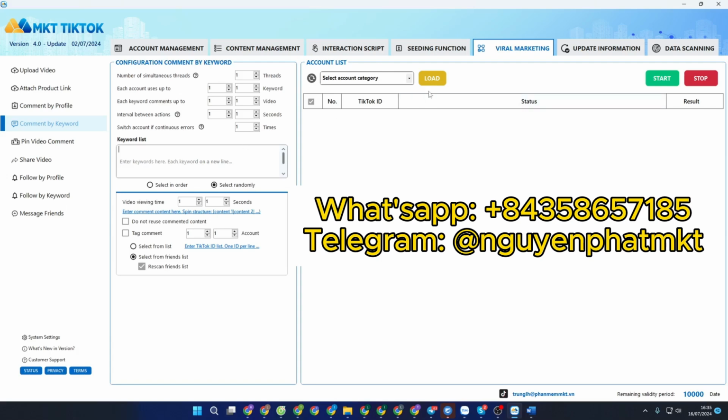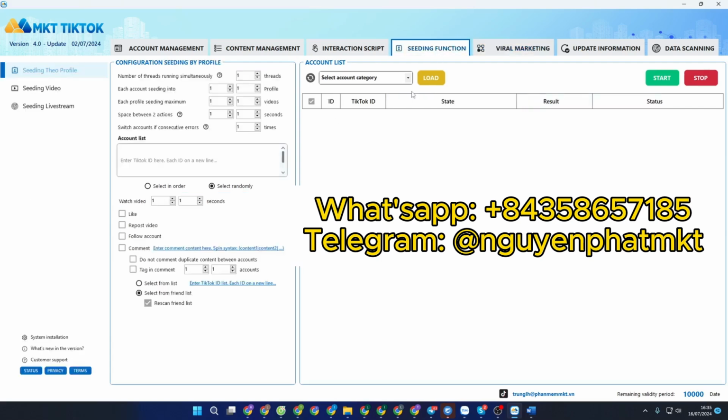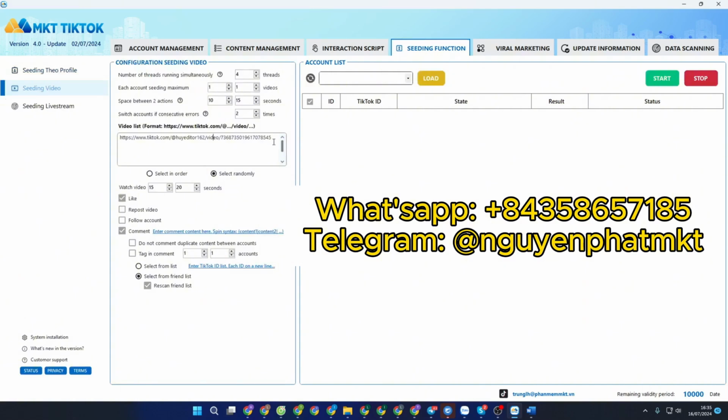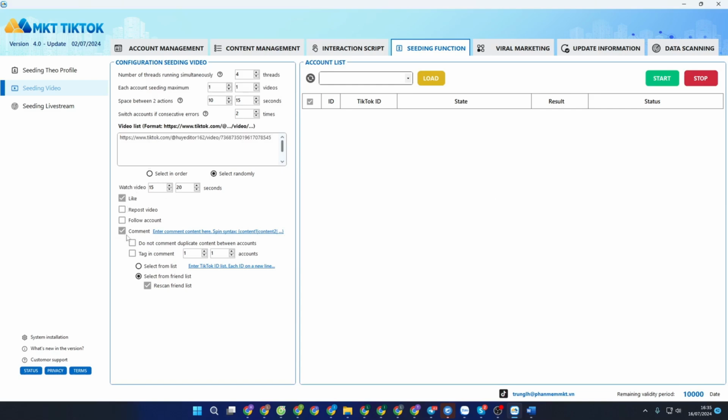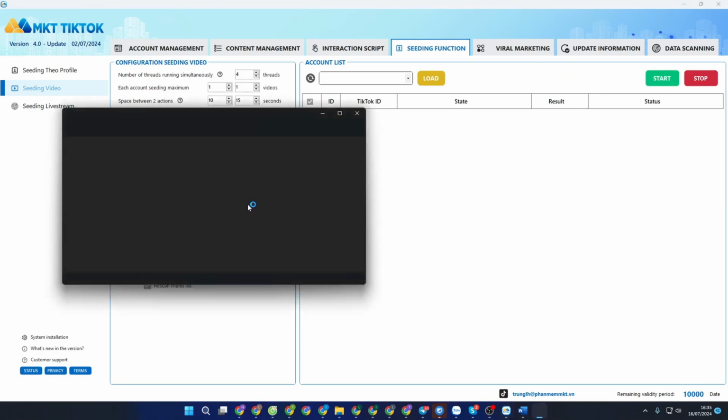The third way is to comment directly on the video you specify. Everyone go to Seeding function, select the Seeding video section. Choose any video and copy the video link. Paste it into the software. Then install some basic parameters. You can both like and comment. Please enter your comment content here.